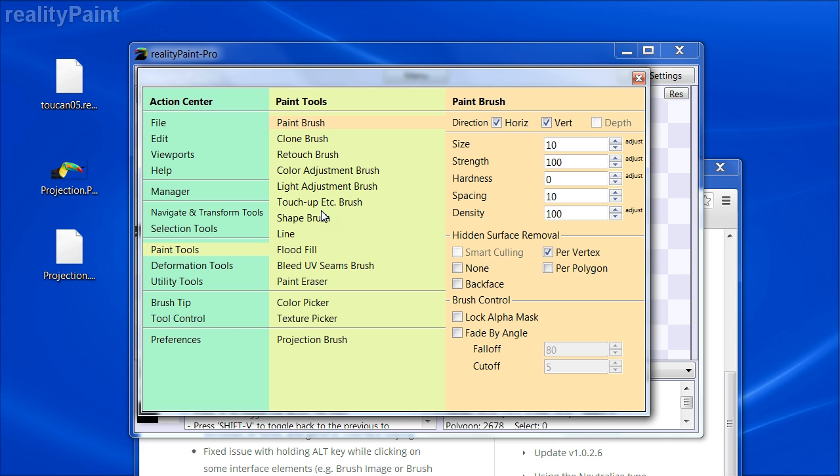Because if you have 3 or 4 tools on your hotkeys and you want to flip between them, you don't want that menu popping up every time. So that was a slight oversight on our part with the last update, which we've corrected.